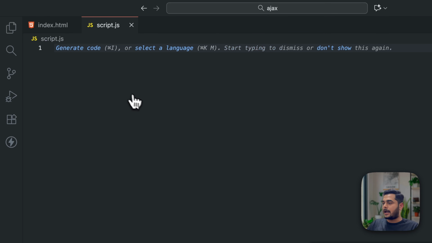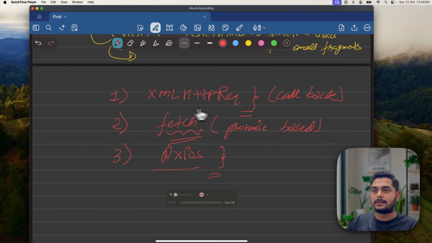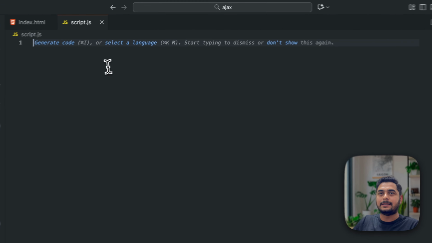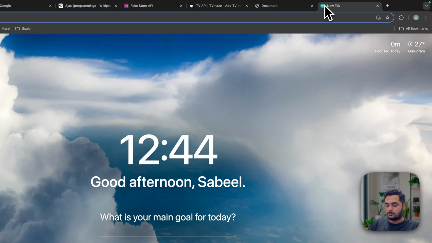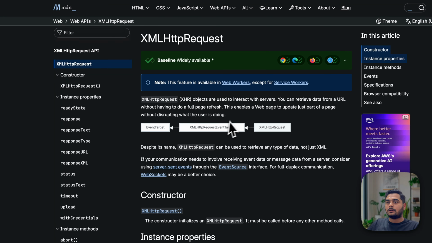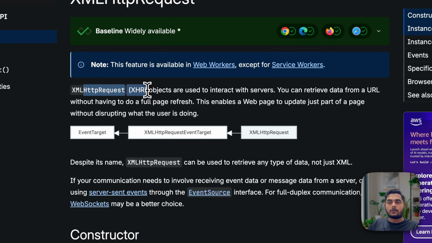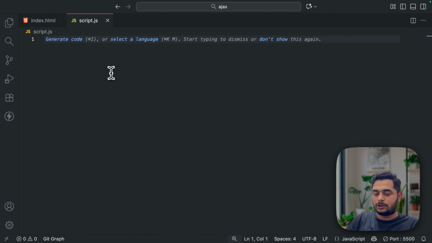Now let's try and understand how we work with that traditional XMLHttpRequest and how that works. Let's just quickly see that. If you just go to MDN, XMLHttpRequest, you can see XMLHttpRequest objects are used to interact with the server. You can retrieve data from the URL without having to do a full page refresh. So it is one of the ways which was used earlier to make the request. So let's quickly use that.